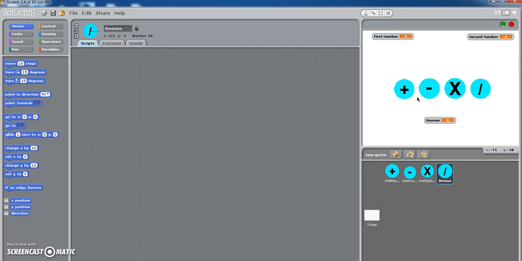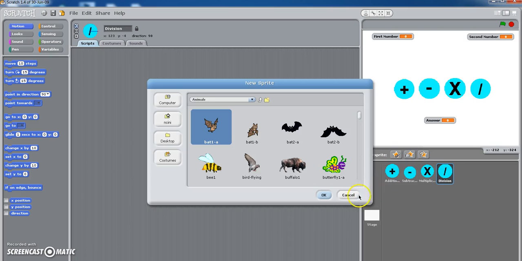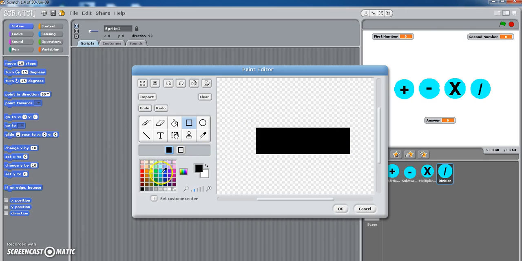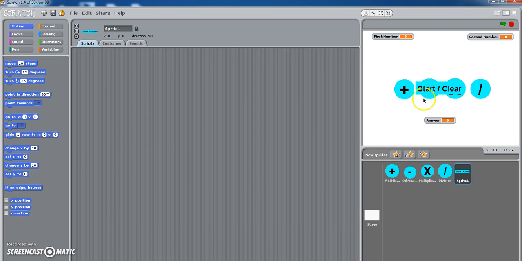And now we need to create one last button. Not a butterfly, sorry, we need to create one. So I'm just going to get a rectangle here, make it nice and big. Again, I'm going to give it a lovely shade of blue using the old fun bucket over there. And then text box again, and we're creating a start clear button, okay, which is really important for our calculator. And then I'm going to move him down here. So we've got all of the sprites we need. I'm just going to rename him, start clear.